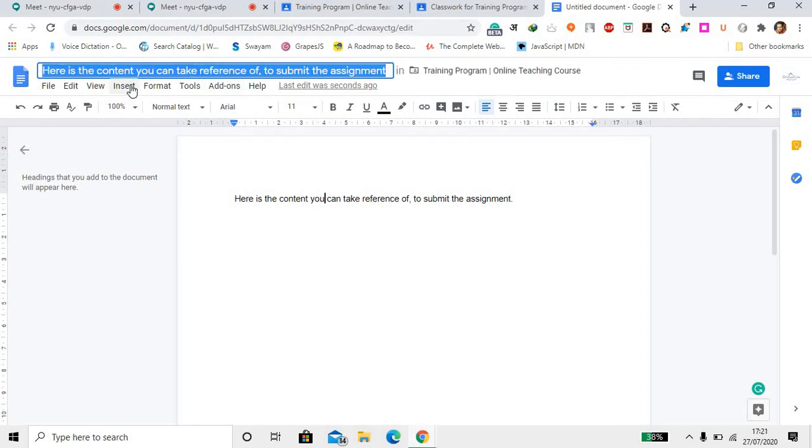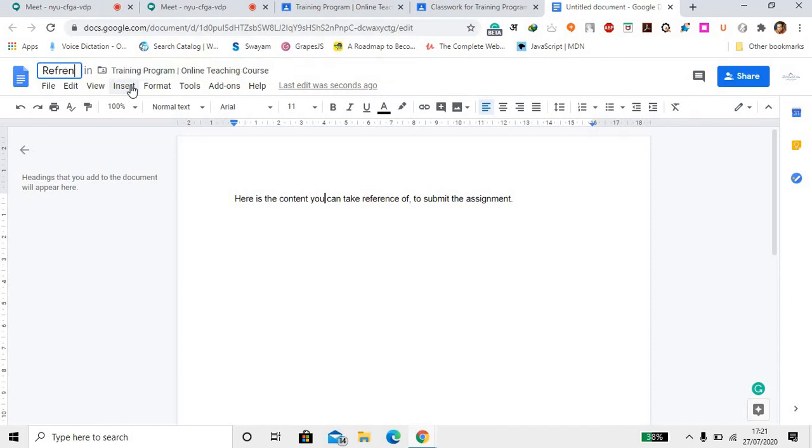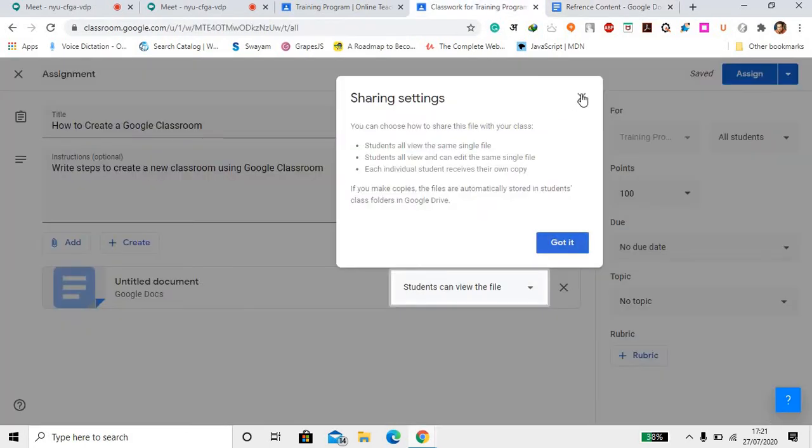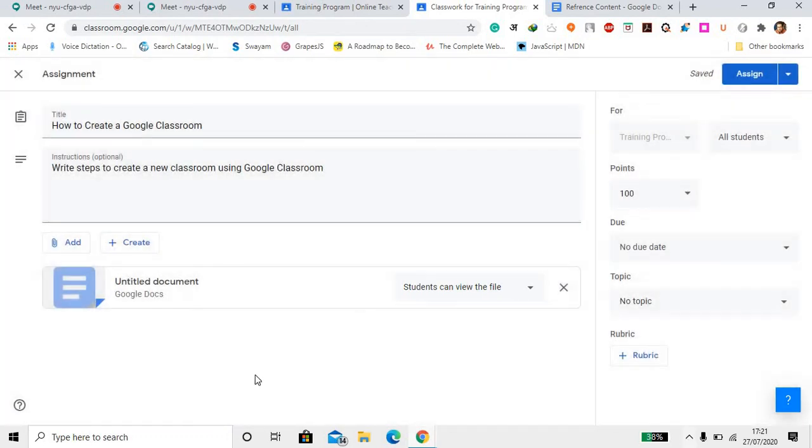You can reference content, you can give any name to it. And this file is automatically saved into drive, and we do not have to click on any kind of save button for this. So this file has been created automatically and it will be updated. We do not need to do anything with it.